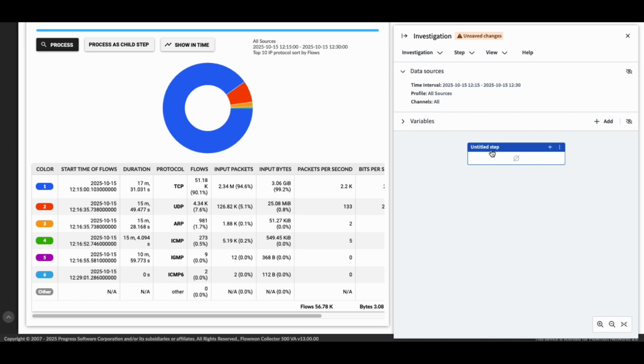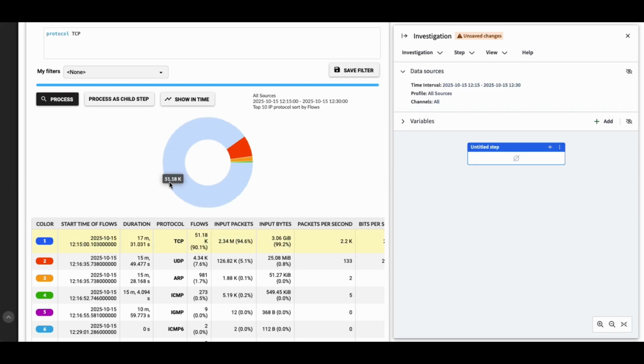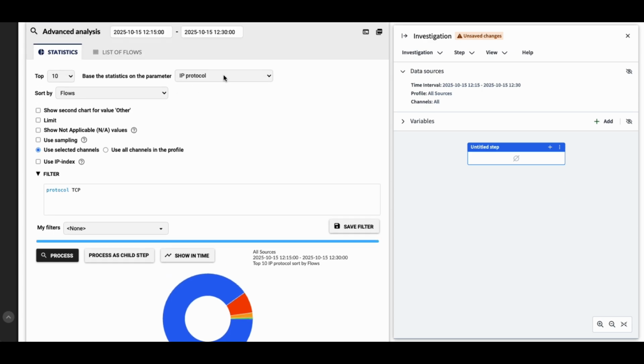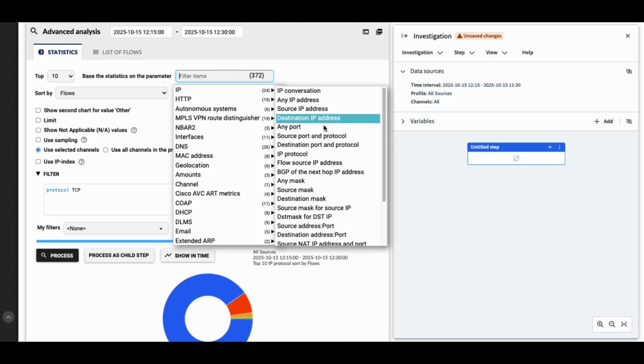The next step in the investigation involves identifying which application, such as transport port, has been utilized within TCP communication. This can be achieved by accessing the results of the analysis in the main panel on the left side, right-clicking on the TCP protocol, and selecting the Copy to a Filter window option. Now we can modify how statistics are calculated by changing the parameter from IP protocol to port. Instead of using the Process button, select the Process as Child Step button.